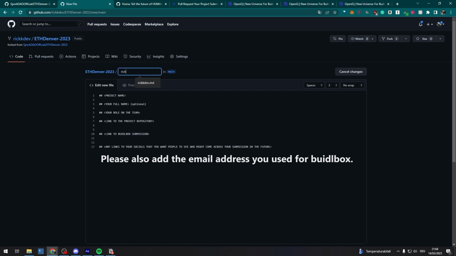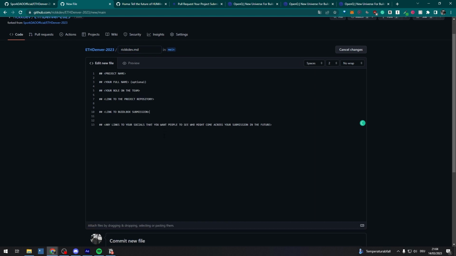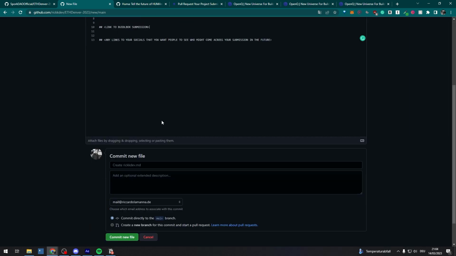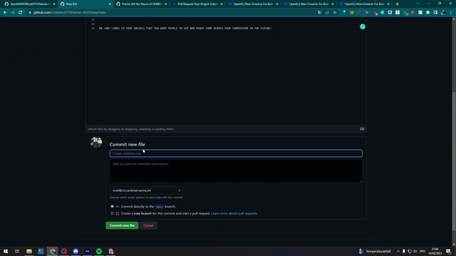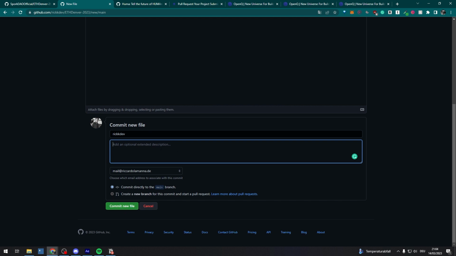So name this file as your GitHub handle. We also describe this here, and just put the markdown ending at the end. That's super important, but it just makes things a little bit better looking when we actually merge the winners. And you create the file. Commit, just name it again as your GitHub handle, and then commit new file.